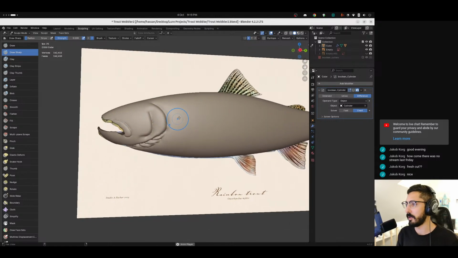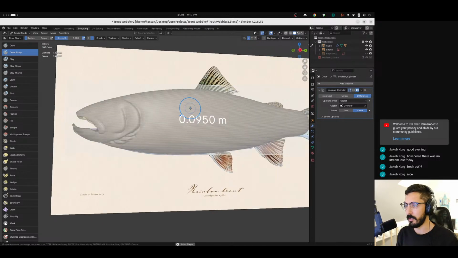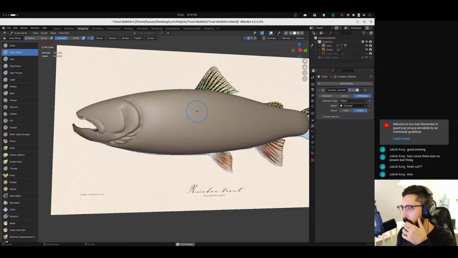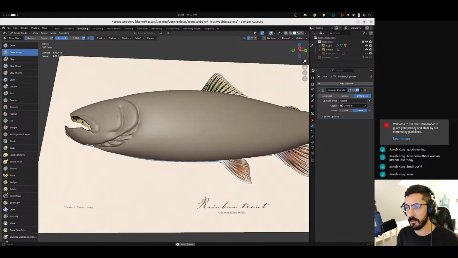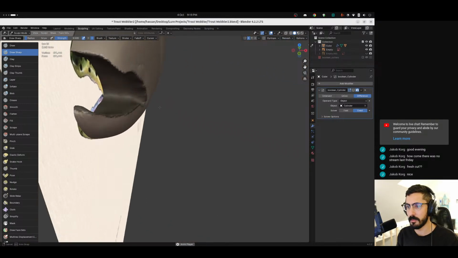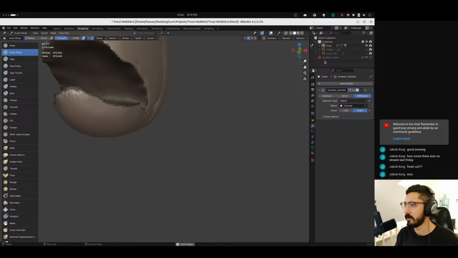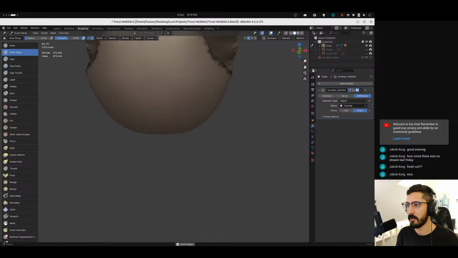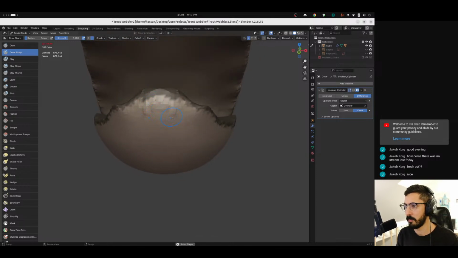Yeah, let's remesh. Let's see. 0.09. Let's go down to 0.775. Okay, already looking better. Let's hide the image. You can see this is now also looking better. We can smooth it out a bit.